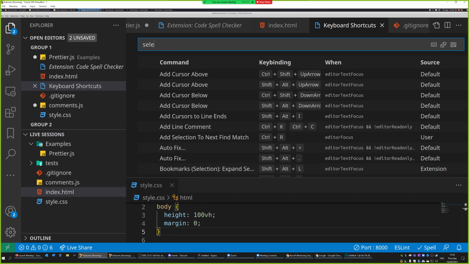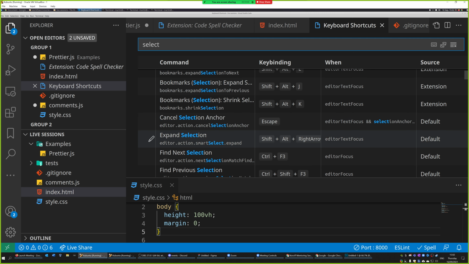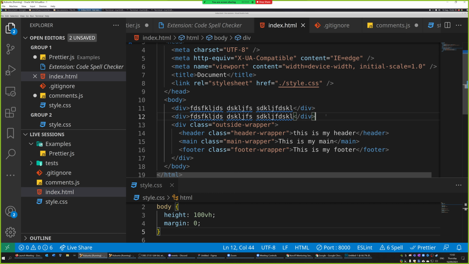So select whole line. I think it's expand selection. I'm going to have to just double check this. I don't want to waste your time, so sorry. So this one selects a whole line so that you can copy paste it or whatever you need to do with it.